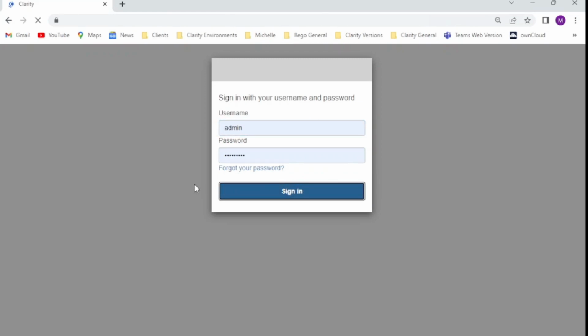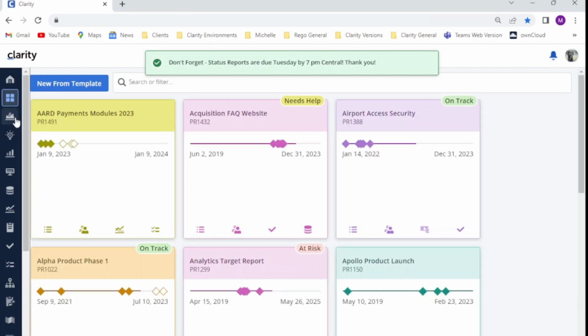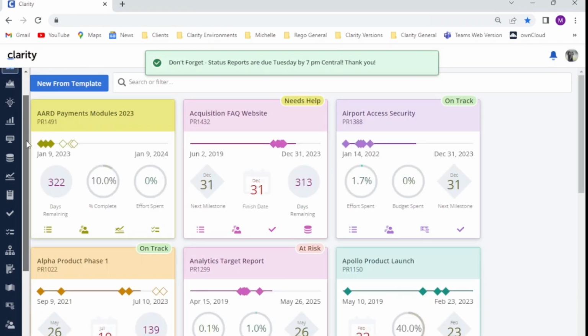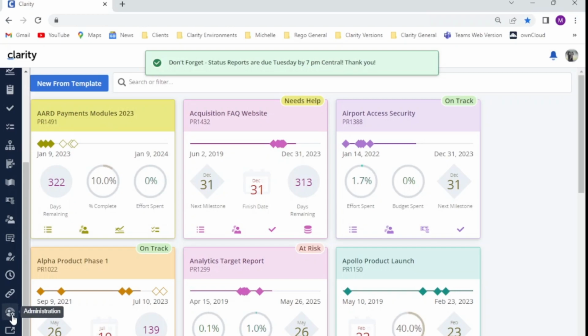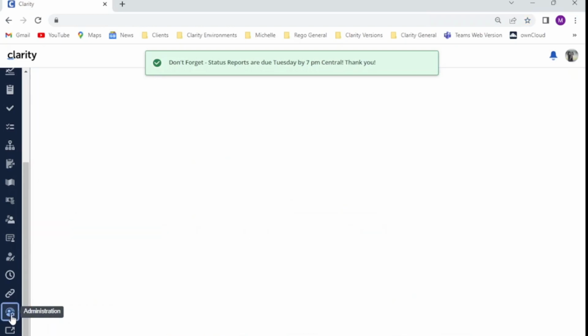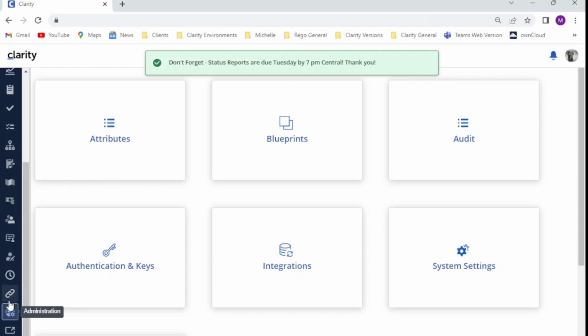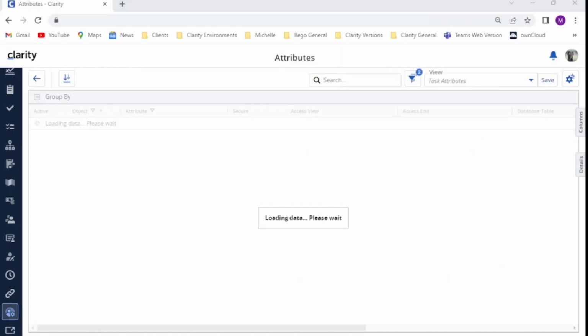And from within the Clarity new user experience, I'm going to, on the left-hand side menu, scroll all the way down to the second last icon that I have visible, which is administration. Once I click on administration, I will see a link to attributes. I'm going to click on that link.